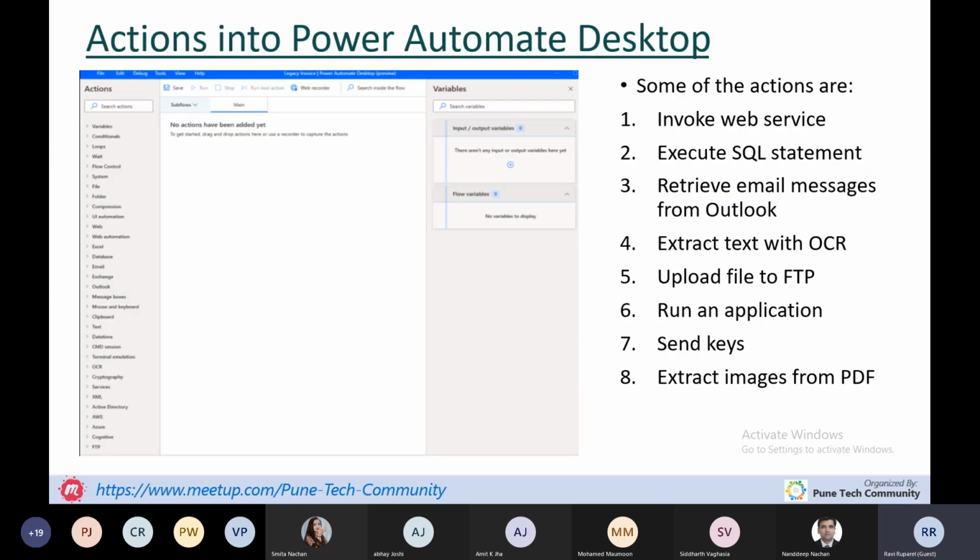Now, what are the actions in Power Automate Desktop? As you see on the screen, they have provided many actions in the Power Automate Desktop app. Some of the actions are, for example, invoke web service. If I want to fetch data from a REST API, like there is one weather API, and I want to fetch data from it and store it in an Excel file, then I can use the invoke web service action.